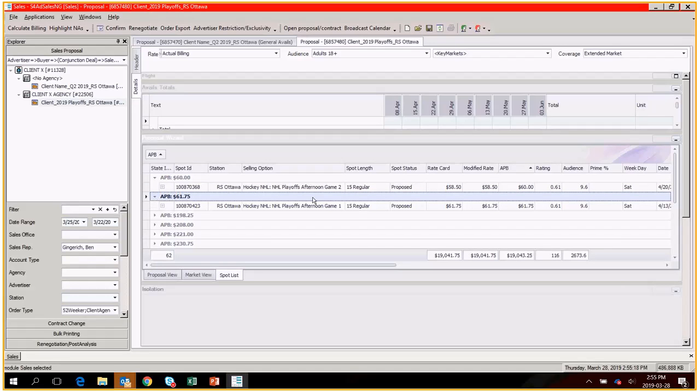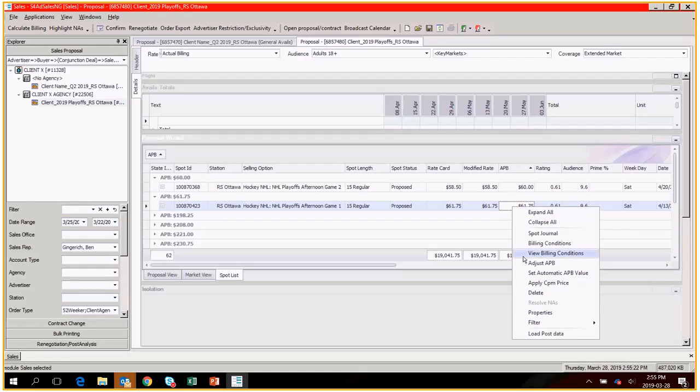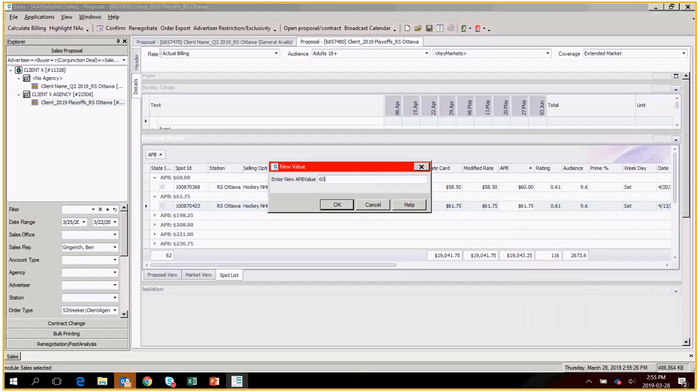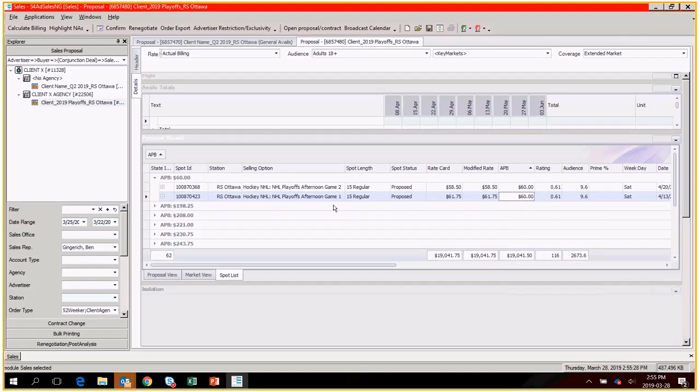For whatever reason, the prices are just a little bit different. So what you can do again, let's change this here to 60. So right click on APB, adjust APB, enter 60. There you go. Now you see this portion here where it's $60. There's now 2 spots. That's what they come out to.